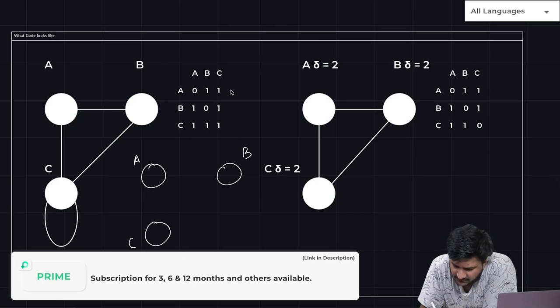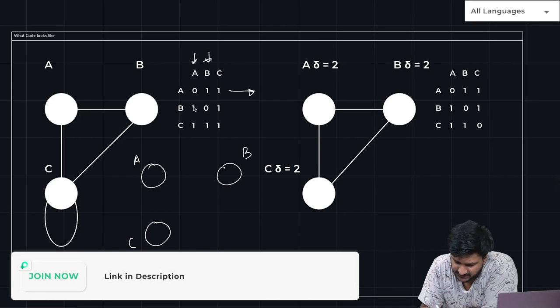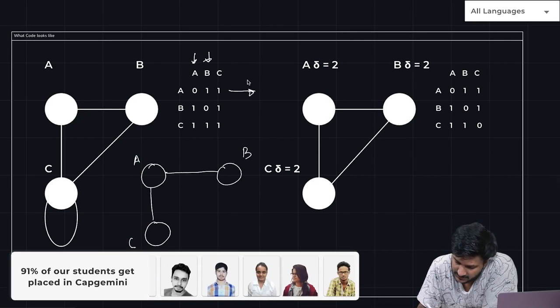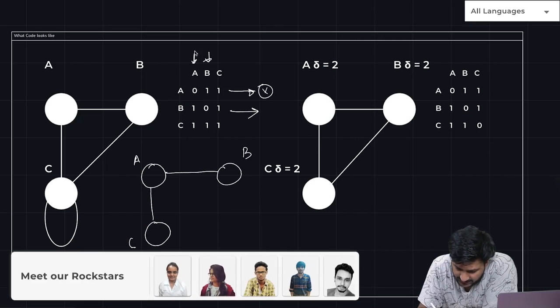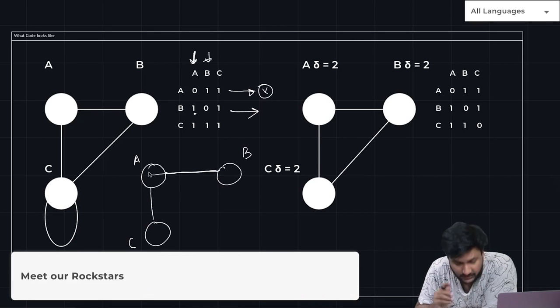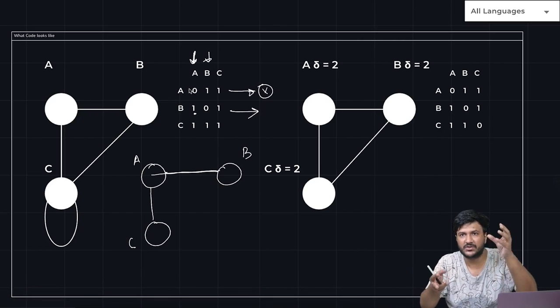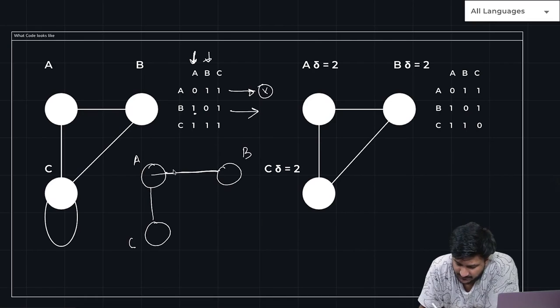Firstly, I'll look at this row. A to A, there is no connection. A to B, yes, there is a connection, because there's a one. Similarly, A to C, yes, there's a connection. Then I'm done with this row. Let's move to the next row. B to A, there's a connection, because it's an undirected graph, so A to B and B to A both have connections. If it was a directed graph, it wouldn't be like that. B to B, there's no connection. B to C, there is a connection. Then we are done with this row.